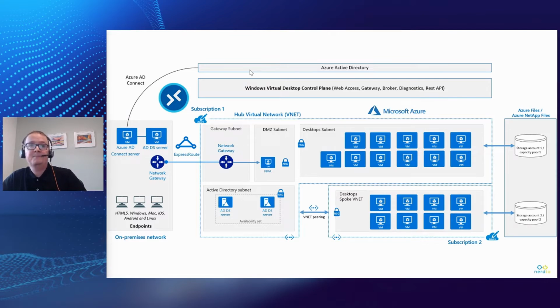It's also recommended, if you're deploying Azure Active Directory Domain Services as well, that you have a separate subnet for that, because you need an empty subnet to deploy. Okay, so we've got our core networking in place. What do we need to do next?